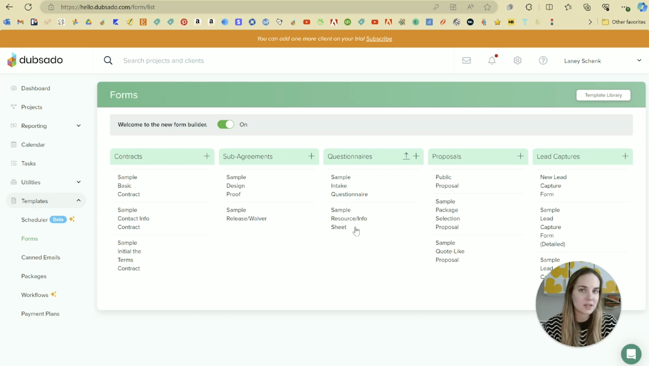You're going to start automating things. You're going to start putting all of these different pieces together, and you're going to start to see so many possibilities of how a scheduler can fit in with a questionnaire, a scheduler can fit in with a public proposal, a lead capture can fit in with a contract and a sub-agreement, and all these different things that we've talked about can really start to fit together to create such great customer service and very professional, personalized looking customer service for your clients without you really even having to do anything.